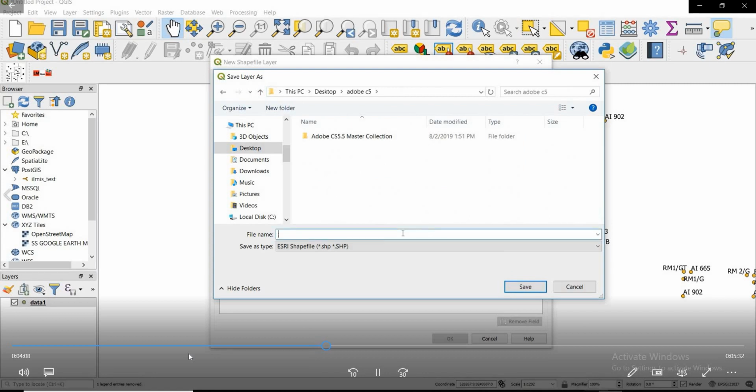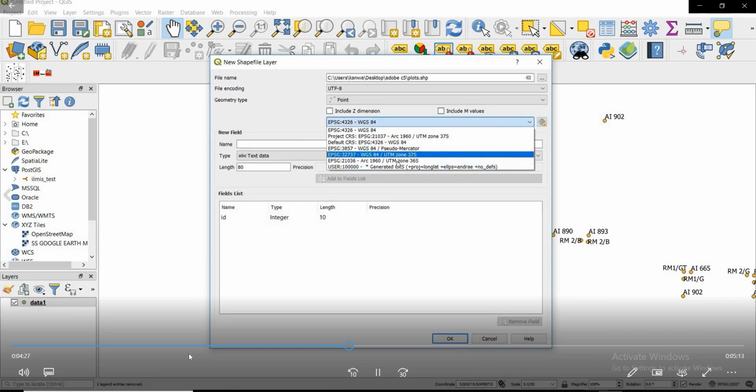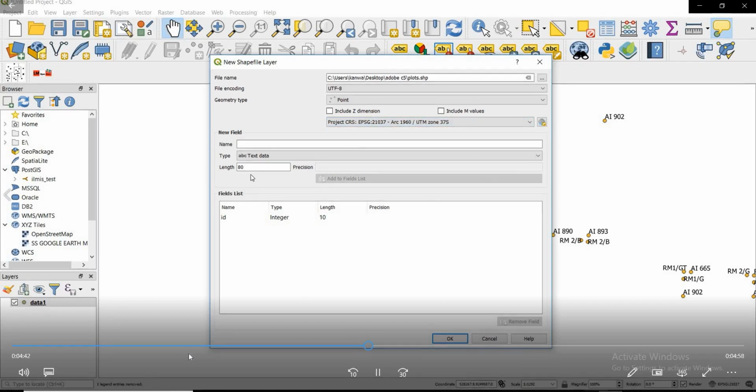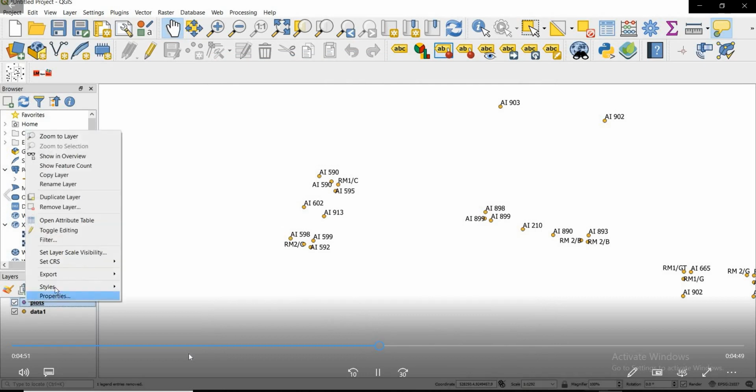Okay, this is my projection. The projection is 1996, zone 37. Okay, that is for attribute. Oh, that is a point. That is not what we must create.